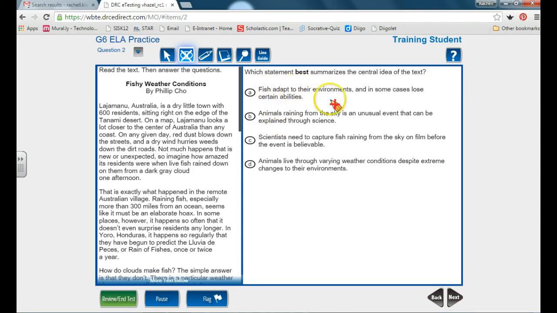Fish adapt to their environments and in some cases can lose certain abilities. Like, that's in the story, but that's not what the whole story is about, and it's asking me to summarize. So I can actually cross that off. So it's not distracting me anymore. If you ever run into the situation where you're like, I really wanted that answer on there, then you can always click it again and it disappears. Okay, but since my cursor is now, you see how it just turned into the pencil with the X on it, I need to get it back to my regular cursor. This is when that pointer button is very important. So I have to click it again to turn it back into the pointer button.